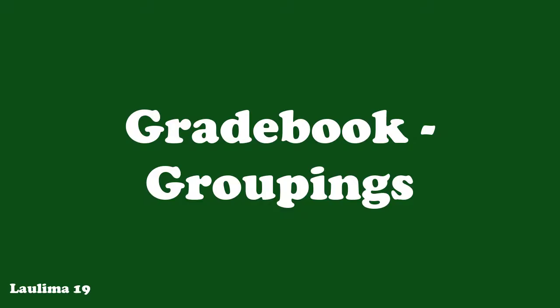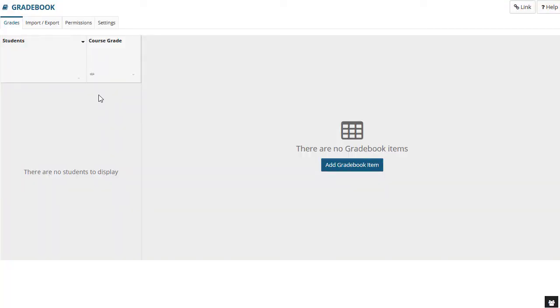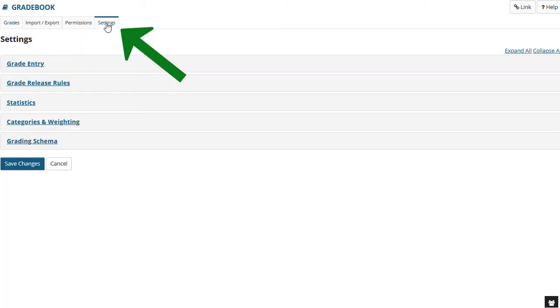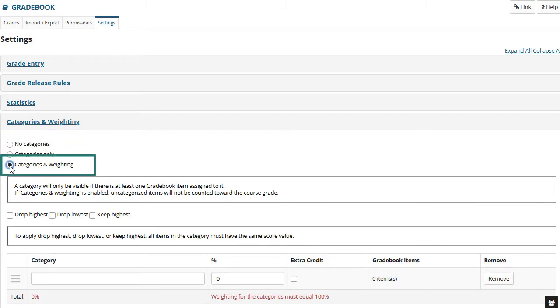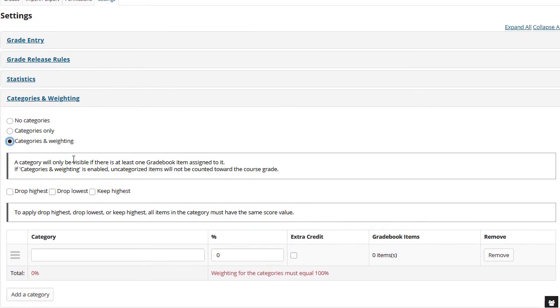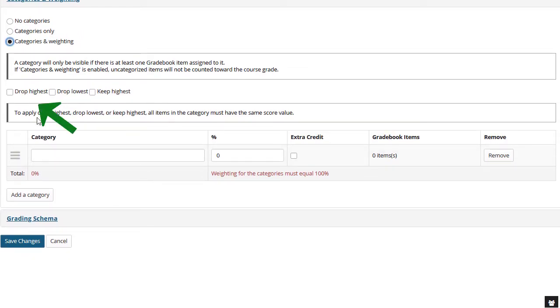Gradebook groupings. I'm in Gradebook and I want to go to Settings so I can add in some groupings. I select Categories and Weighting. Under there I can have no categories, categories only, or categories and weighting. As part of that, I can drop the highest, drop the lowest, or keep the highest.